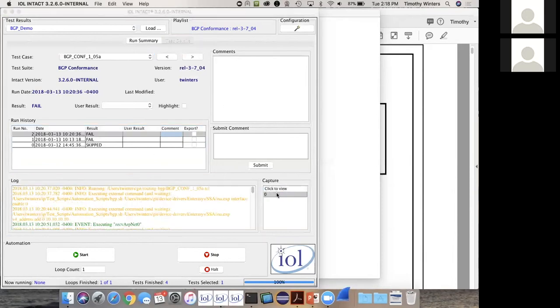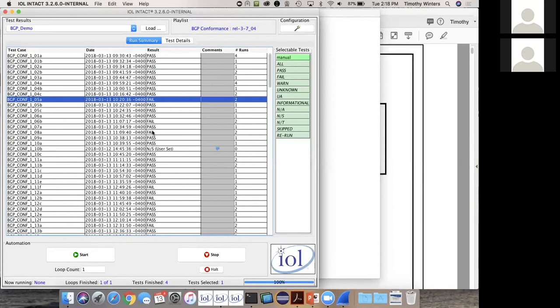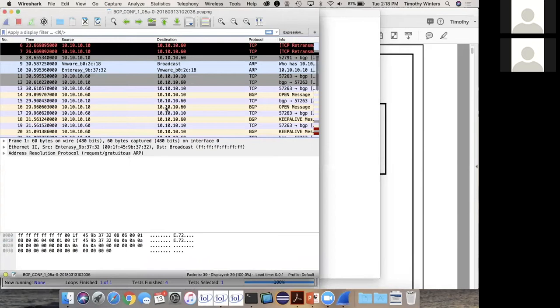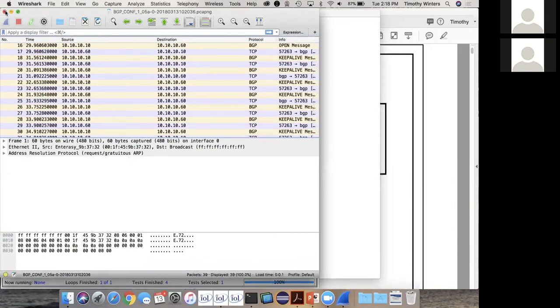Let me open up a capture while I'm here. So you can click on an individual test case and load the capture. It will pop up a Wireshark that shows the individual packets that were sent. In this case, keep alive. So you can see the BGP notification messages.